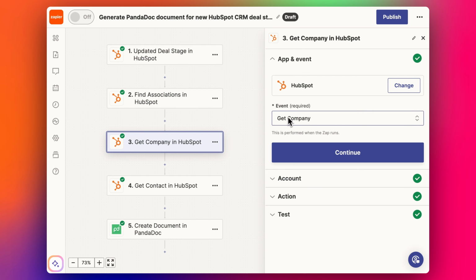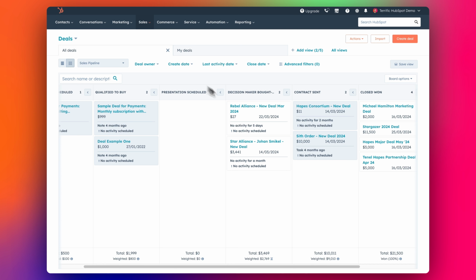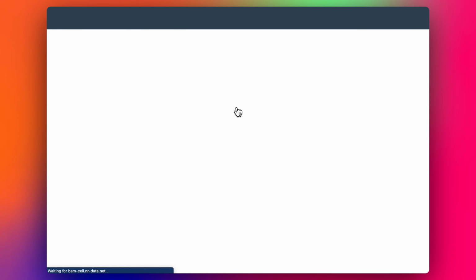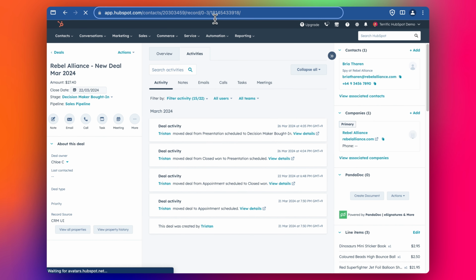And then we add the get company step for HubSpot, and we're going to put into the action step the company ID from this find association step, deal to company, and that number there. And that number there is the ID in HubSpot. If we go into the deal, this is the deal in HubSpot. It looks like this. And you can see up here, if I just drag this down, this is the HubSpot deal ID, this number here.